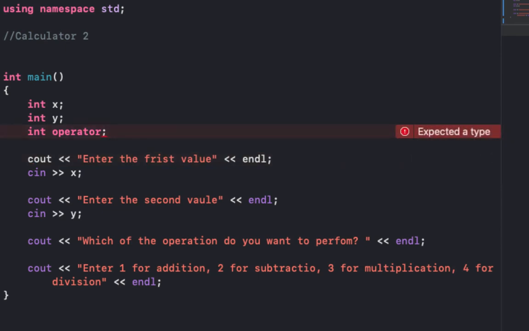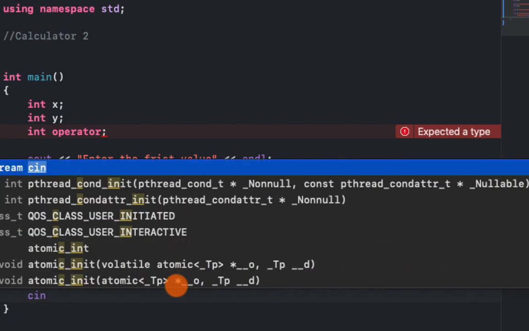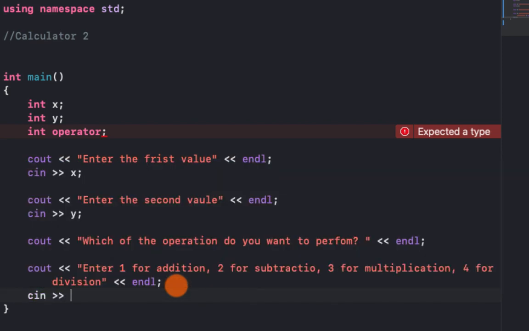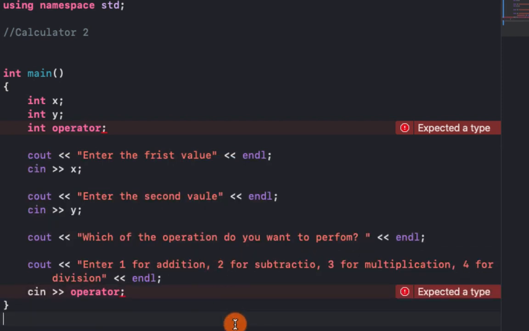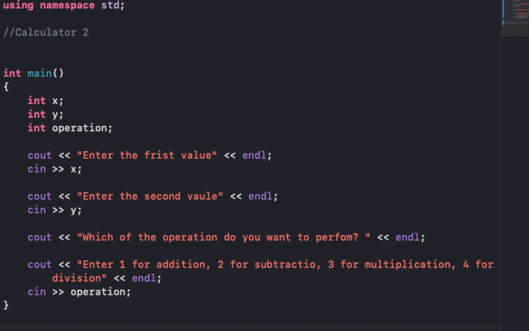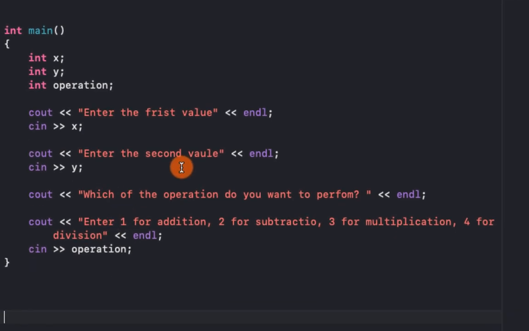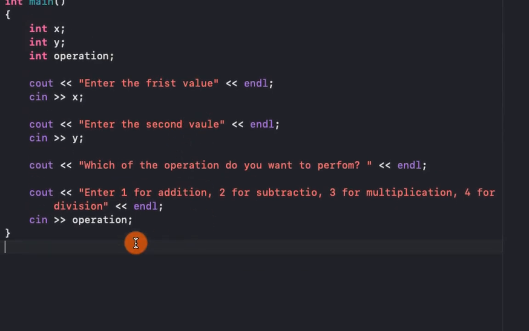Now, operator. Then we come here after we've gotten a variable for the operator. Then we have to cin into the operator variable. Awesome. Okay, so as it stands now, you can see that we have an issue with our code. It is because operator is a reserved keyword, so we can't use it to name a variable. So now let's use operation rather. If you have a right way to use it, you are good to go. You can use any word at all. It is cool. So as of now, everything is intact.